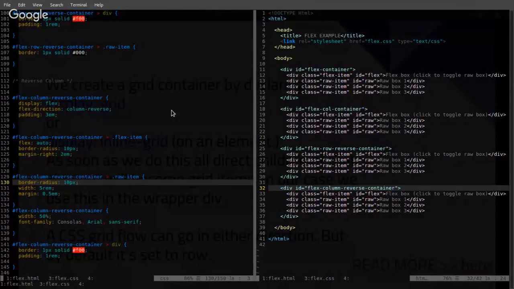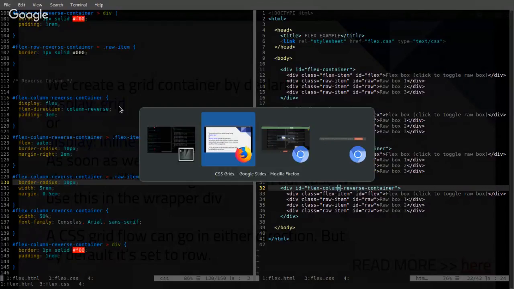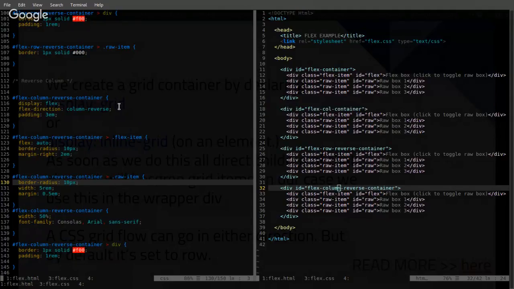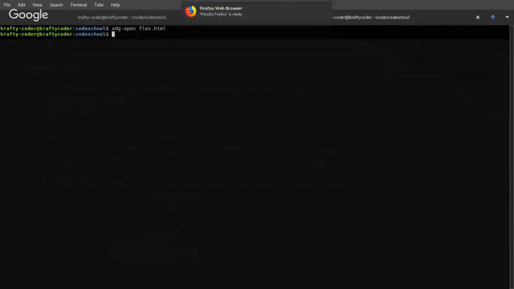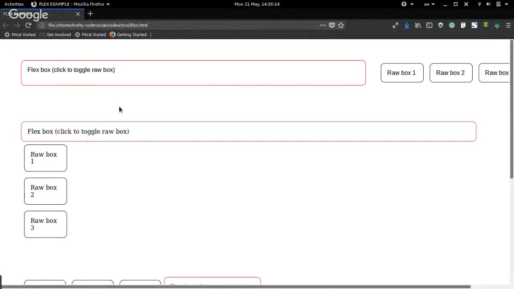So with flex, you can have items arranged in a row or a column strictly, unlike grid. Grid is flexible. You can decide to have it in whatever form you want. But when you have flex, they have to be arranged in a row or a column. So if we open the file, let me open the file so that you can see. So this is how flex is.